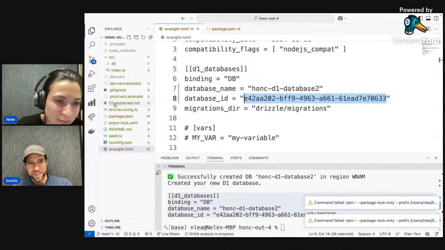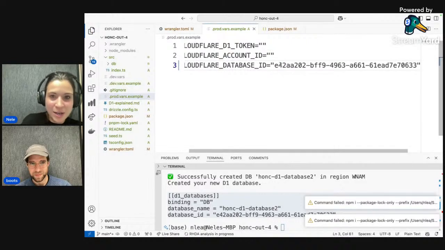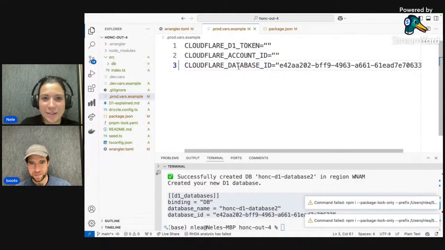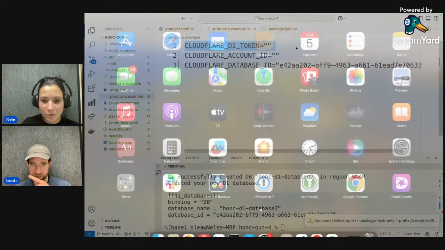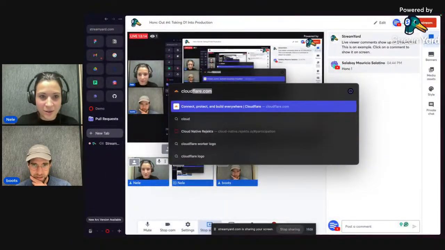Yeah, well. But yeah, I go now to the prod vars example, and I see here that I need the ID for the database. I use the one that I know. And then next up is actually a token, basically an access token that gives me rights to add to my D1 database table. And for that, we go to the internet. We go to Cloudflare.